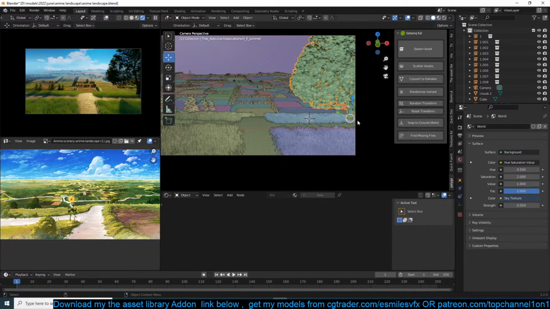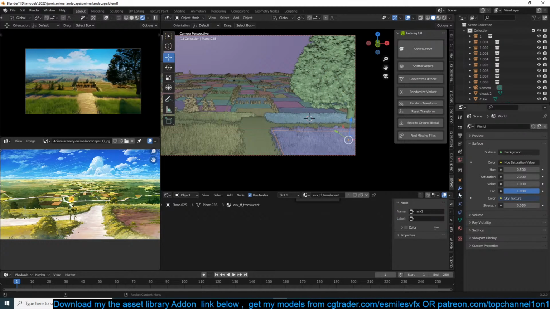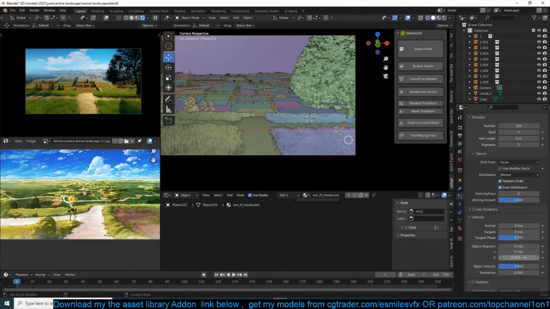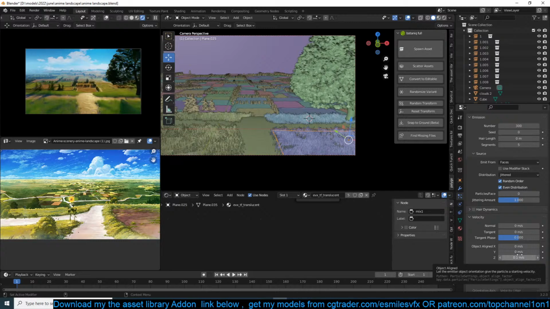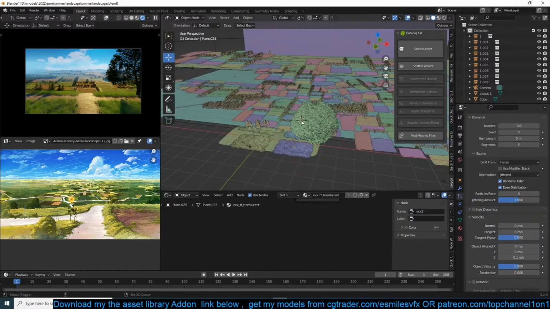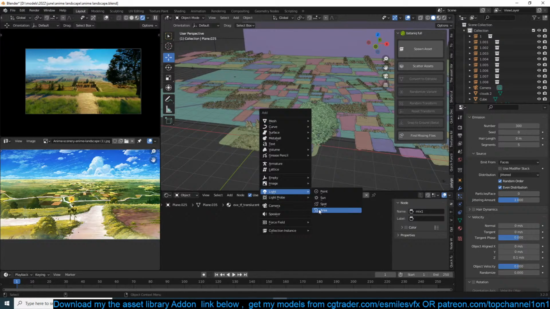I think if we're making that, we might want to make our grass a little bit shorter. And I want this tree to be lit.